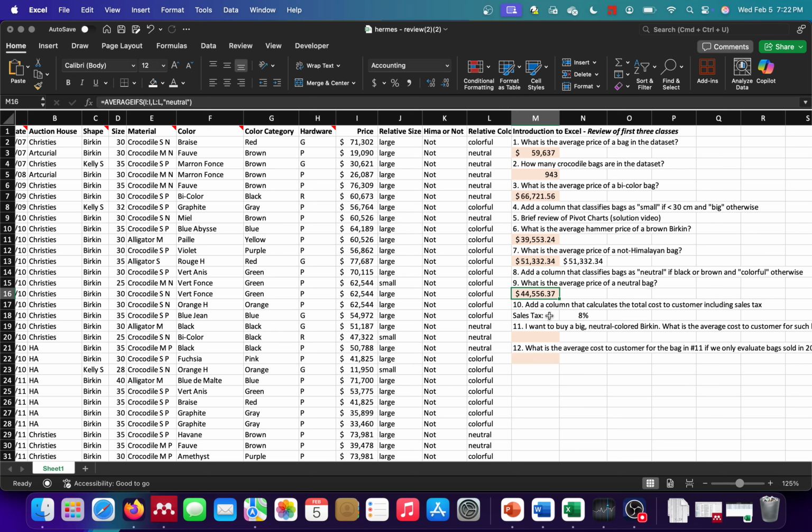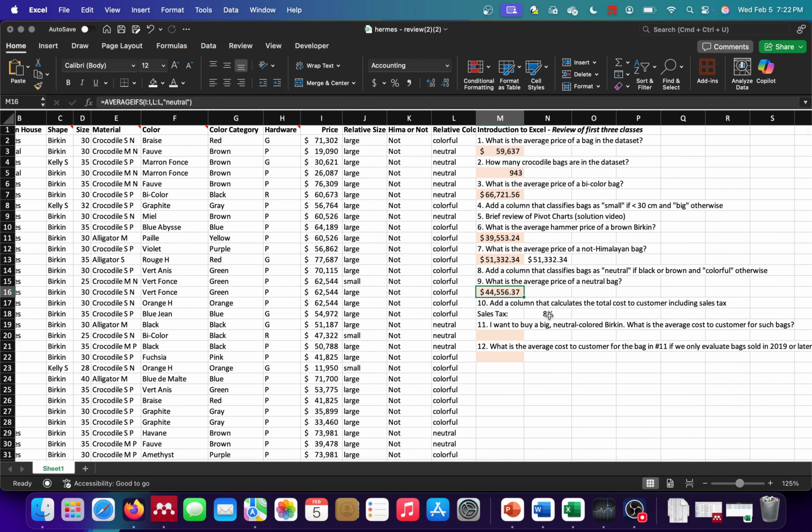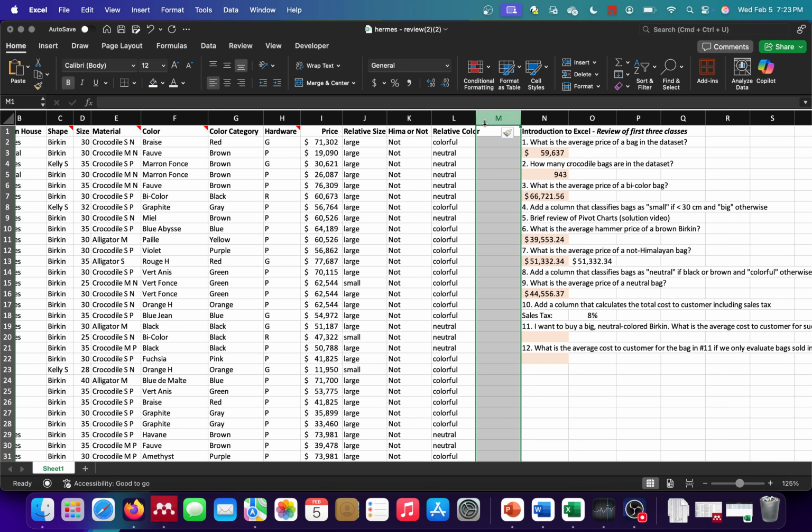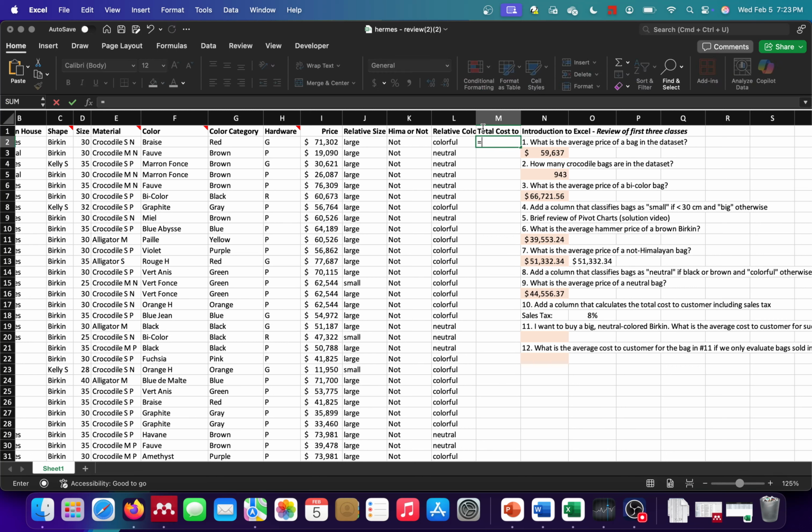So, next question says, add a column that calculates the total cost to customer, including sales tax, where sales tax is 8%. Let's go ahead and knock this out. So we're calling this total cost to customer. It's given to us in the problem. All we're doing to calculate this is taking the price and multiplying it by 1 plus an absolute reference to cell O18. If you didn't want to have an absolute reference there, you could just type in 8%.